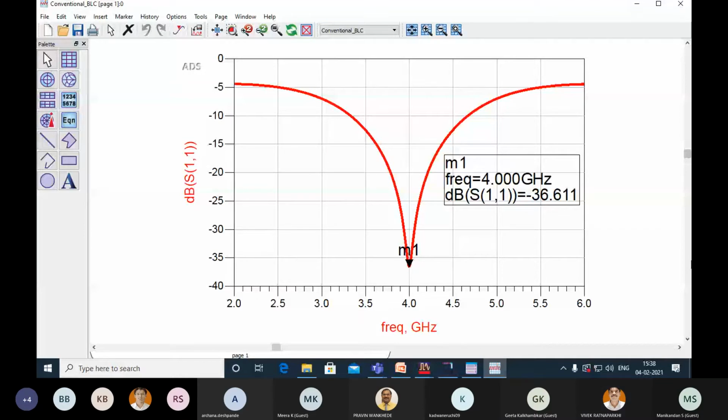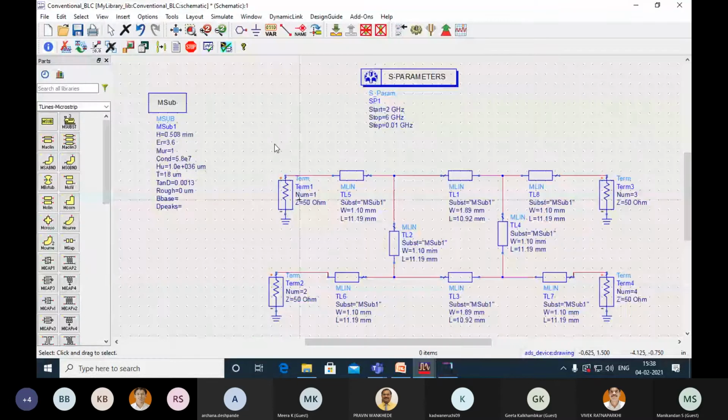And just save it and close this window. Only S11 is enough for this. You can plot S21 and S31 and S41 to get the amplitude imbalance. Even you can plot the phase. But we have done this. Our main intention is to understand the bandwidth enhancement. So we'll now go to the double box DLC. So this single box we have done.